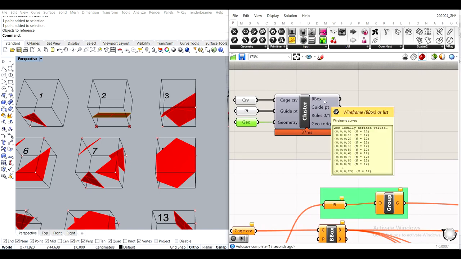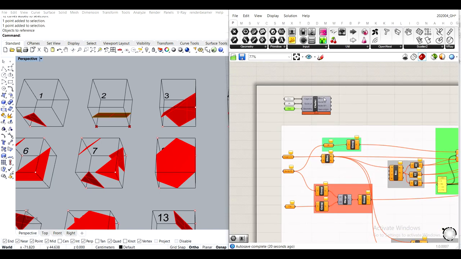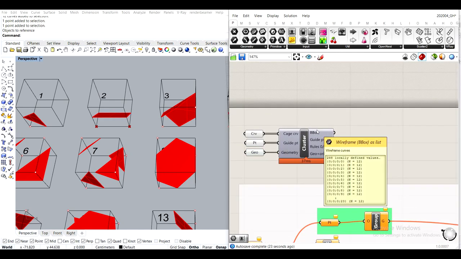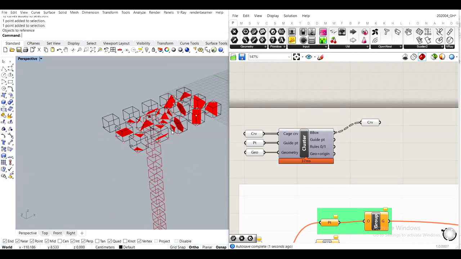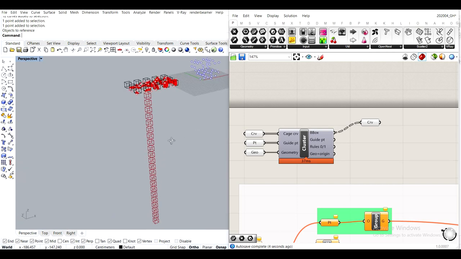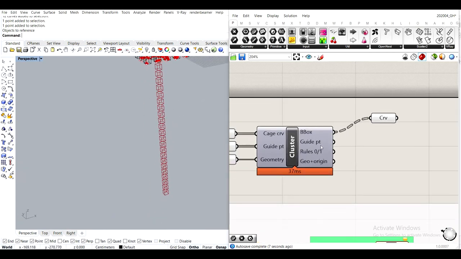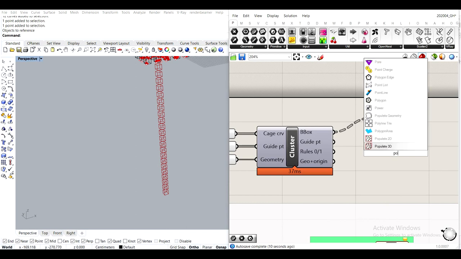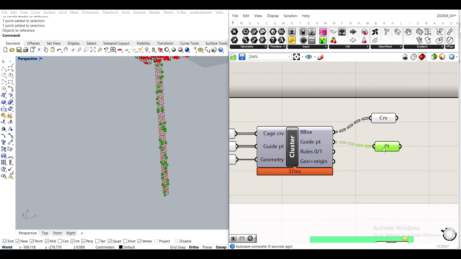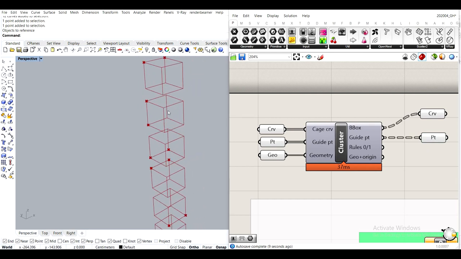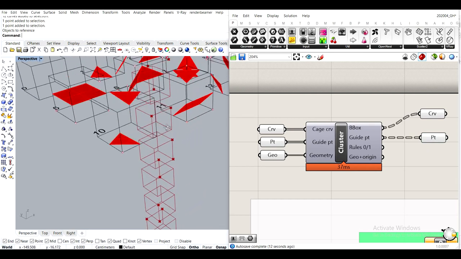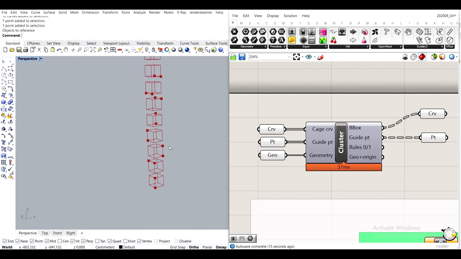Okay, and now we have three or four different outputs. Let me just show you. Okay, so the bounding box curve. I'll just connect it like so. So it generates a bunch of boxes for me downwards. Okay, that's fine. Guide point. So that's going to be a point component. These guide points that I've input here get rotated and aligned in these boxes in different ways. So it generates all possible variations of these points.